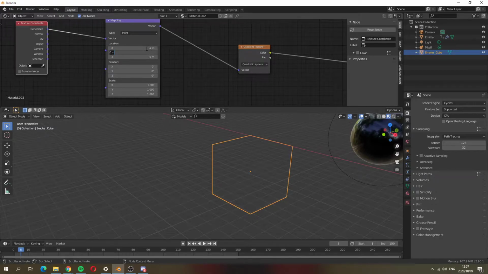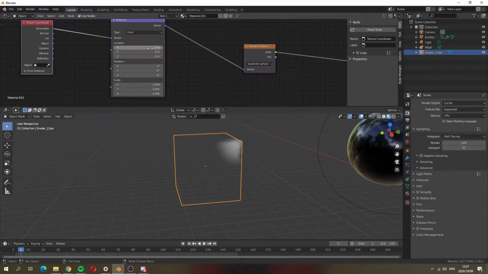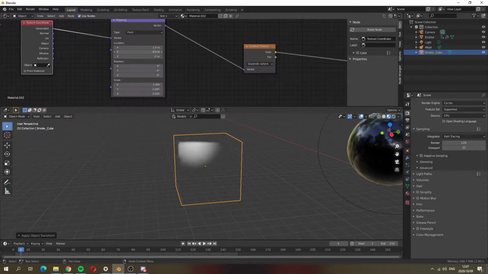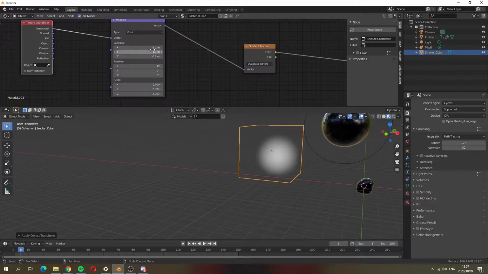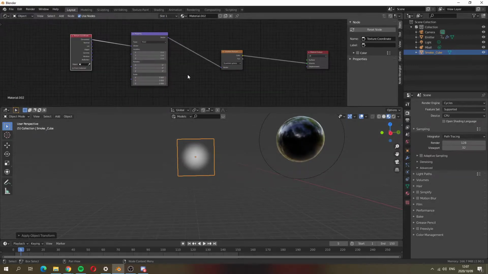Well, I've done this a few times. I know -2, -2, -2, 2, 2, 2 should get it. That usually gets it in the center. Let's just see, Control A, scale. Yeah, no, okay. So maybe let's just move it until it looks right, -1, -1, -1. That will work. Okay, -1 and 2, 2, 2 gets it in the center.